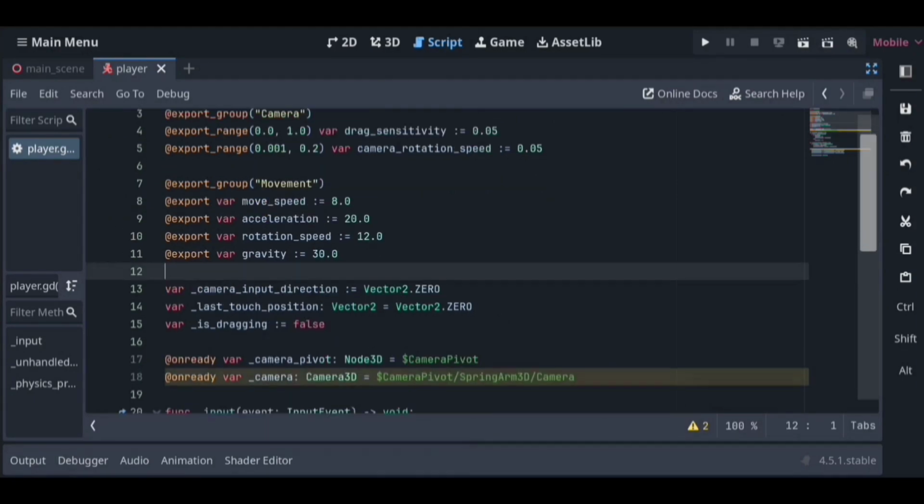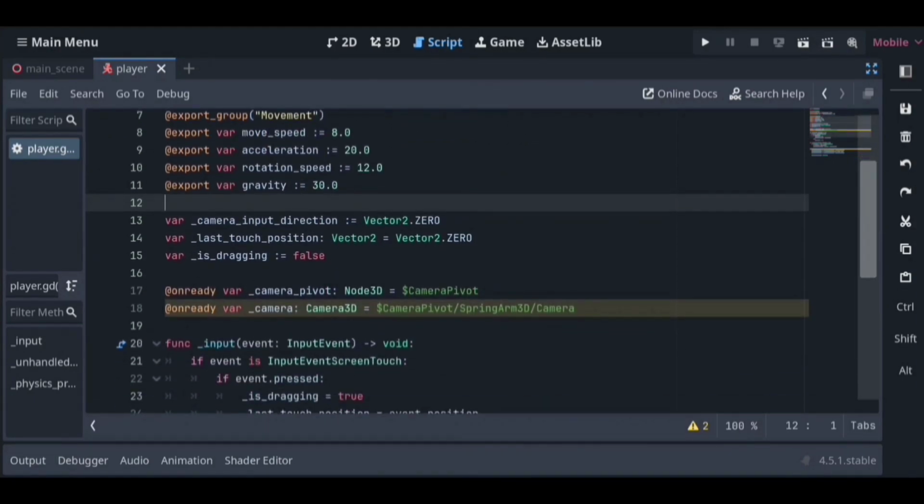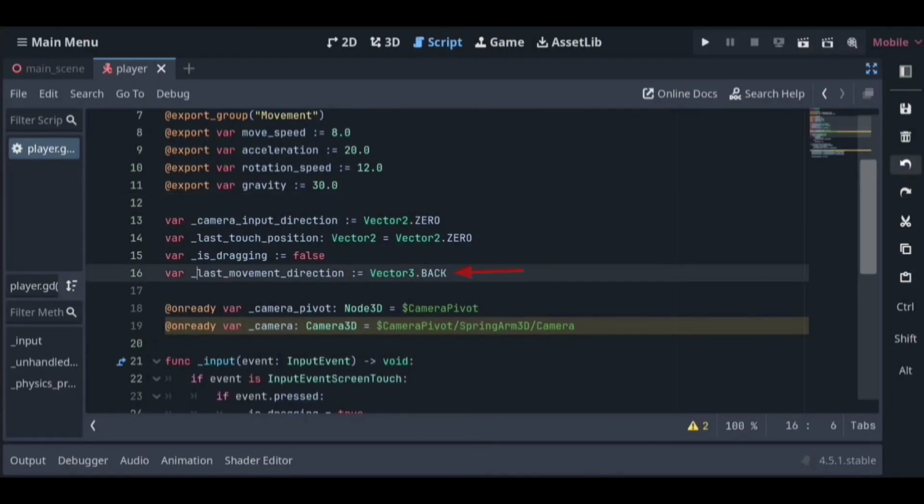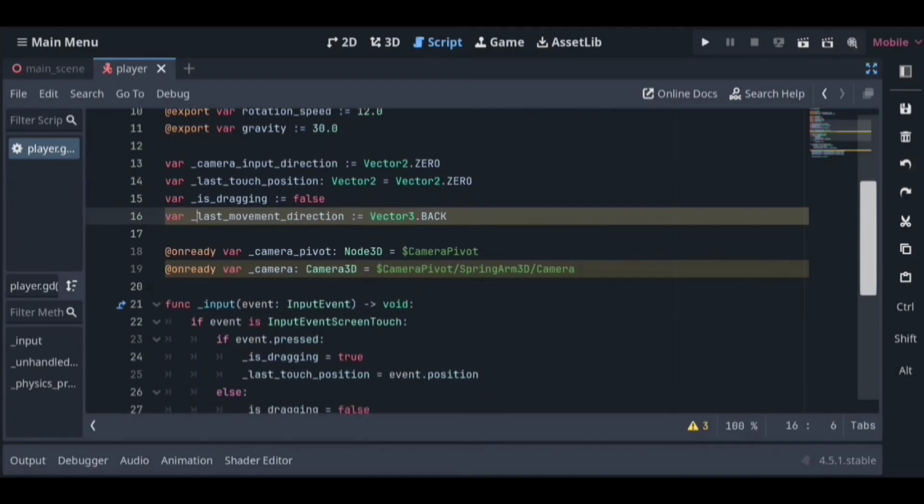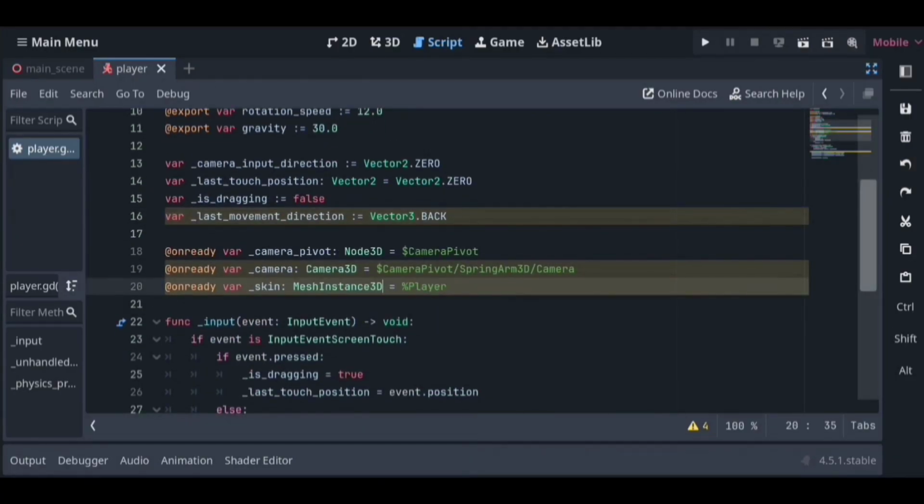Next, I'll add a variable to remember the last direction the player was moving in. This helps us rotate the mesh smoothly even when the joystick stops. It just stores the previous movement direction so we can keep the player facing the right way. Now I'll get a reference to the player's mesh. We want to rotate only the visible model, not the whole physics body. This gives us access to the mesh so we can rotate it later.